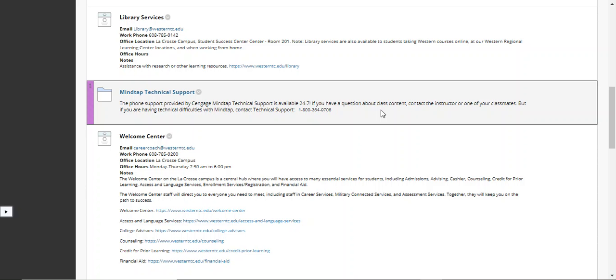But if you are finding that you're having technical difficulty with something in MindTap, that you can't get it to work, for example, then you can call technical support. If you have a problem with Blackboard, you call Western's computer support. If you have a problem with MindTap, you call MindTap technical support.